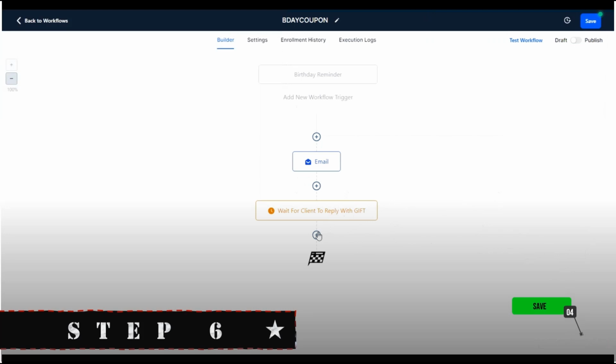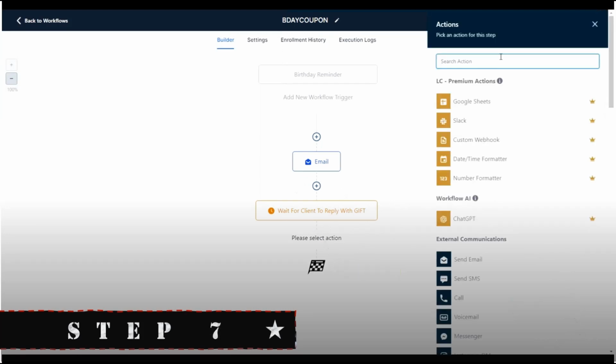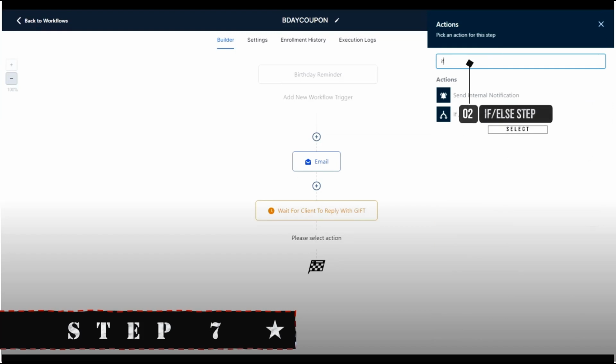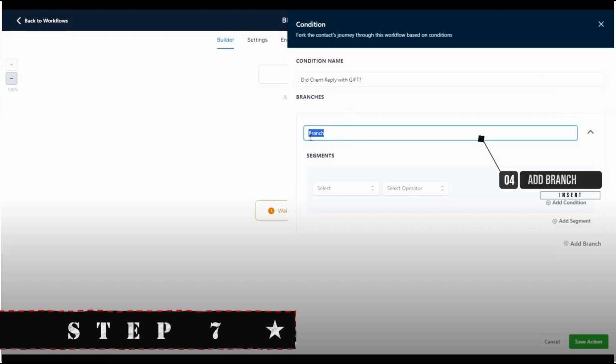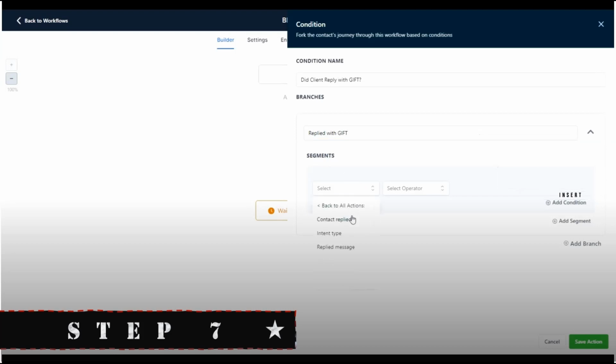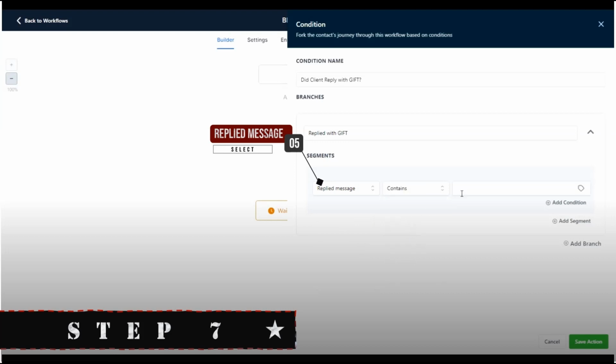Now, let's add an if/else action. This checks if the reply contains the word gift. Create a branch name, replied with gift. Choose the replied message option. Use the contains filter and type the word gift inside.